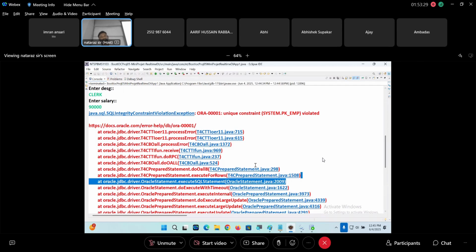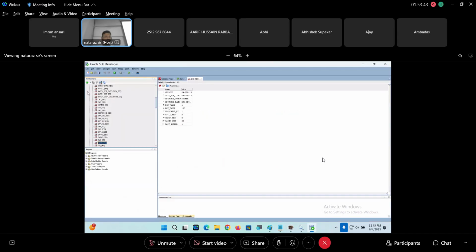What's happening? Unique constraint. Yeah, the sequence is generating those numbers which are already there in the DB table. The DB table already has some records now, my dear. The sequence is generating those numbers which are already there in the DB table. Okay.